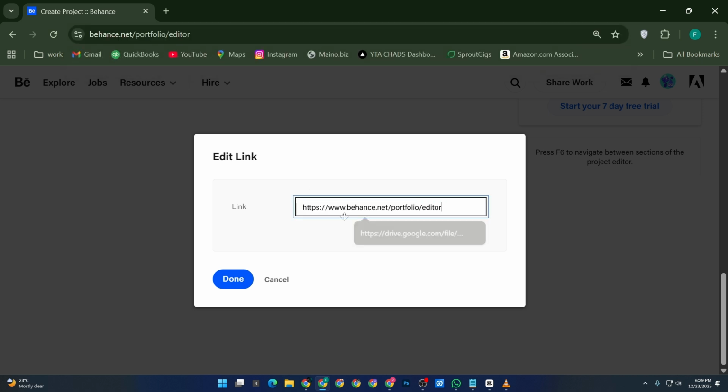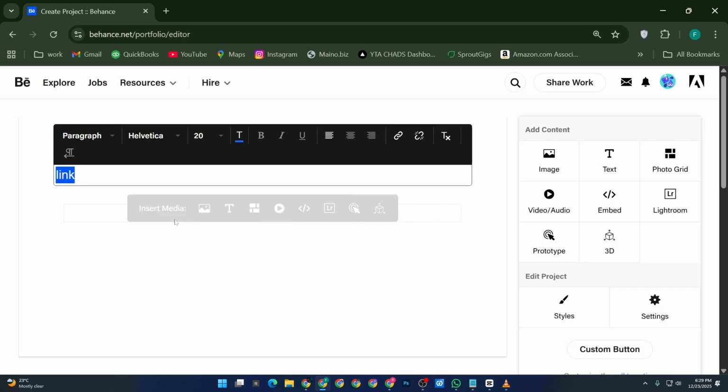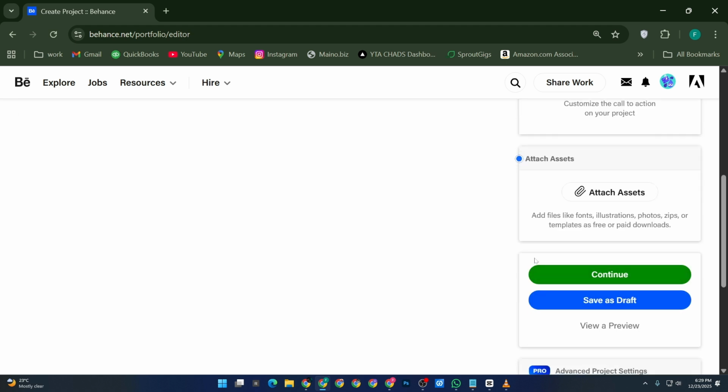You can also add links in image captions or project descriptions, depending on where you want visitors to click. Once you're done, click Save or Publish to update your project. Your link will now be active and clickable in your Behance project. And that's it. You've successfully added a link to your Behance project.